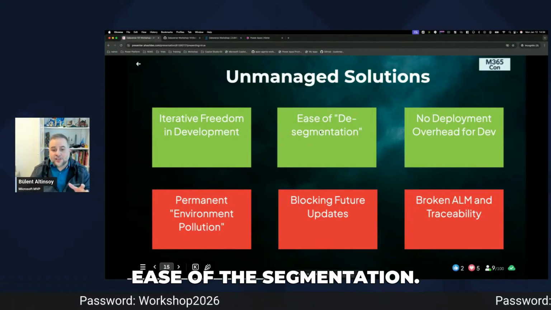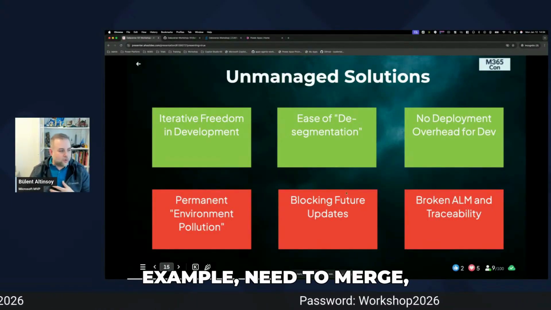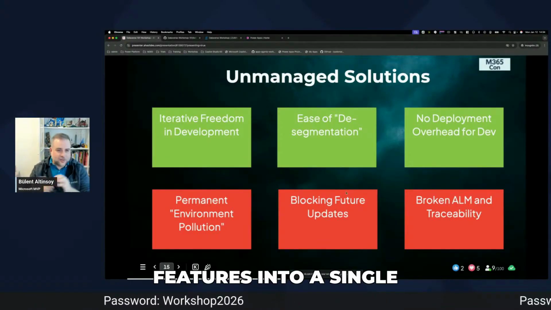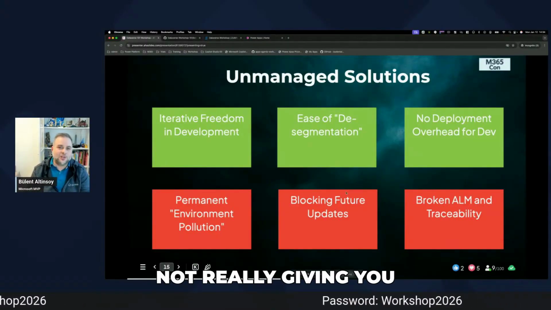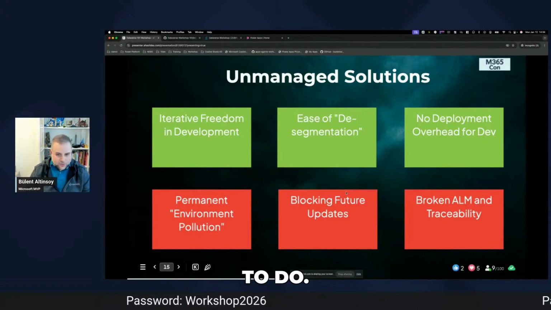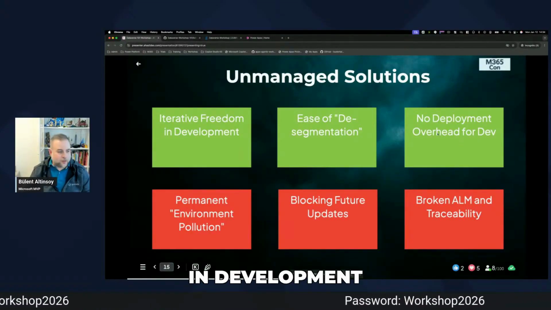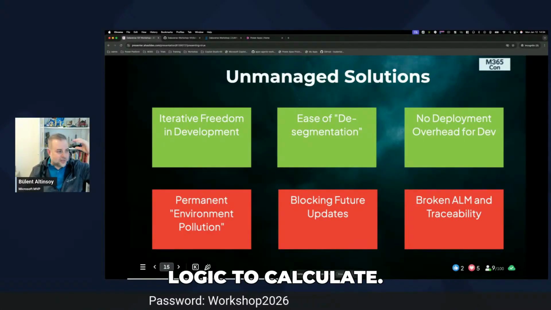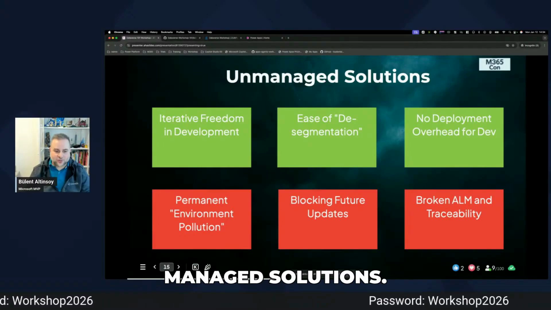You also have the ease of desegmentation. So if you, for example, need to merge multiple small features into a single large solution, unmanaged solutions are not giving you a pain there. That was always easy to do. And obviously, you also have no deployment overhead in development, because there is no layering logic to calculate. I'll come to this a little bit later when we have the next slide with the managed solutions.